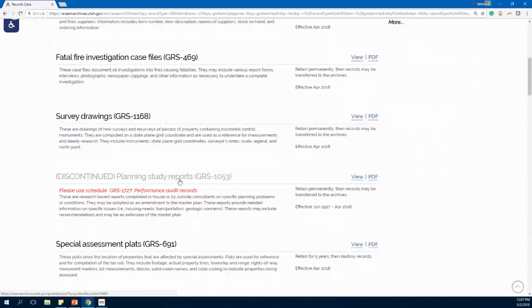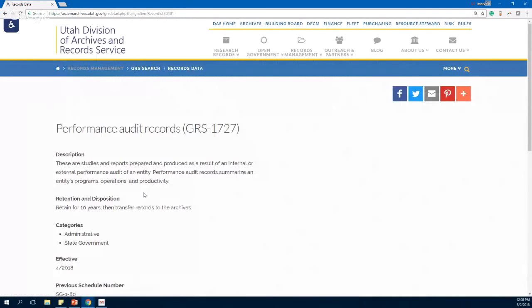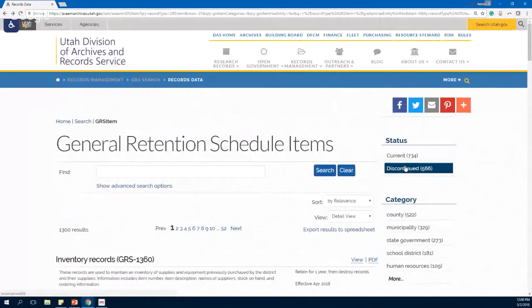So for this one, the planning study reports, you have the GRS number, and you can still see the description, what the retention was, when it was approved, and when it was closed. And then it will show you which schedule to follow instead, and it's a link, so you can go right to the current schedule. That's what the discontinued schedules are. If we have a draft that we're working on, that will also be here under discontinued. It will say draft and have a number like this to tell you how many there are.